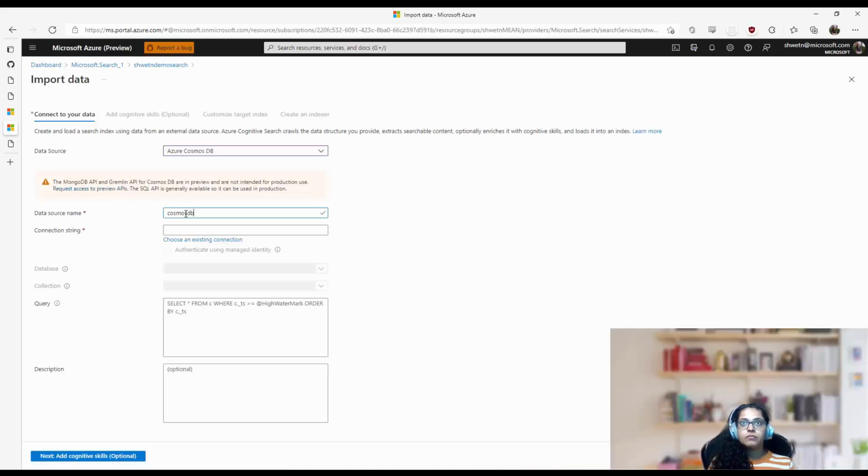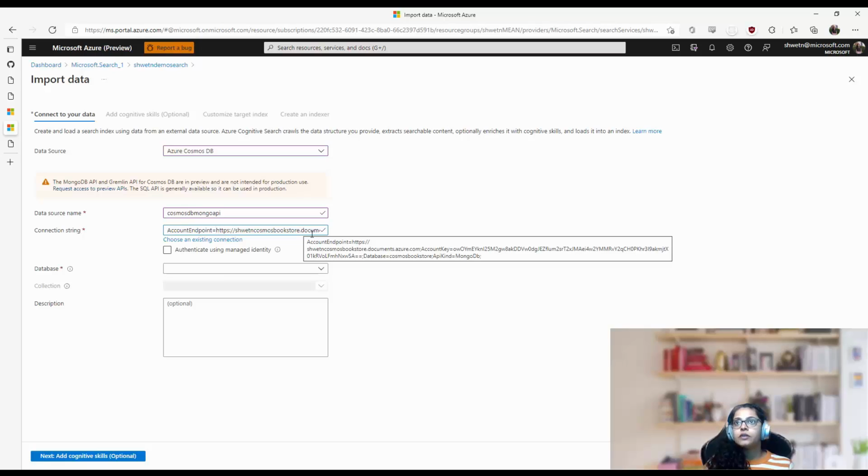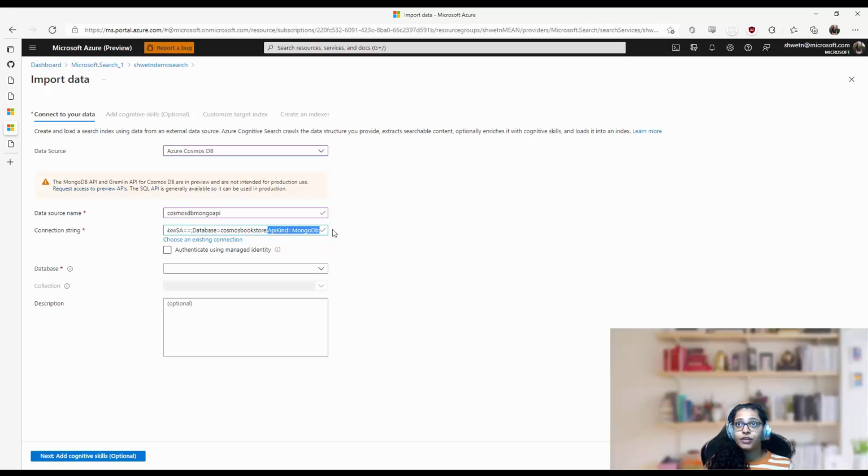Give the data source a name. Specify a connection string over here. The connection string has to be in a specific format. There is account endpoint, followed by the account key equals and the account key value, followed by database and API kind equals MongoDB. This last part is important while specifying Cosmos DB API for MongoDB as a source. We have to specify API kind equals MongoDB.